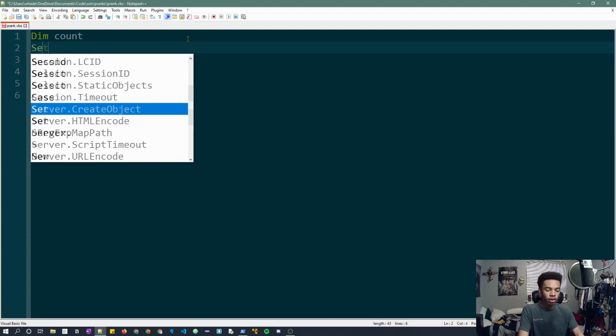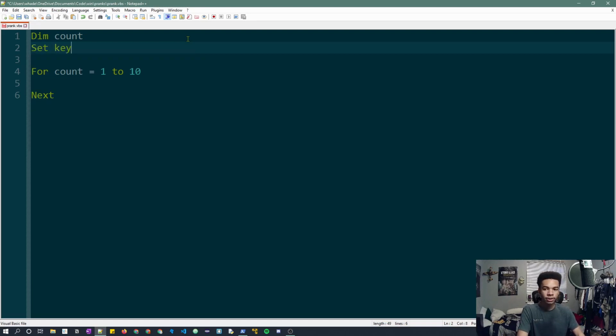So we'll set key. This is going to be our variable, and this is going to be equal to CreateObject, and then inside of here, we put 2 double quotes, and then we are going to do WScript.Shell. Now this will allow us to pretty much do the actual keystroke injection, as well as having sleeping intervals, and I'll explain that in a second.